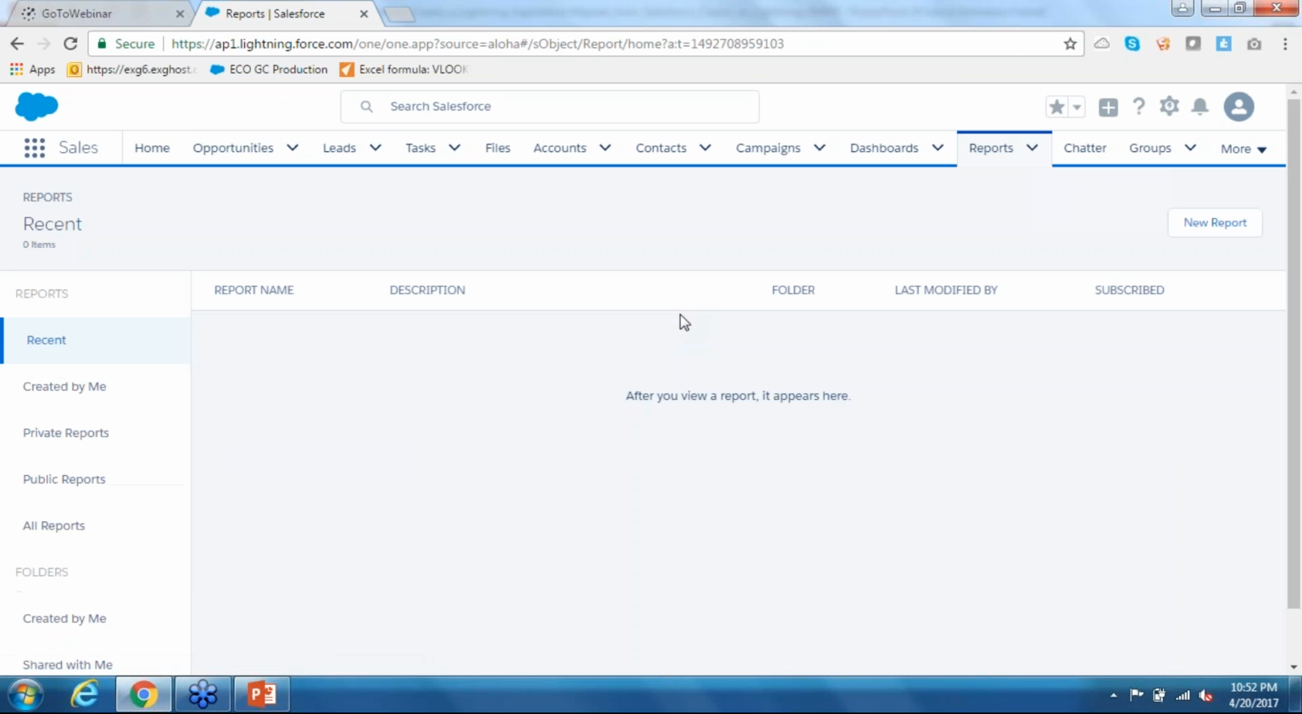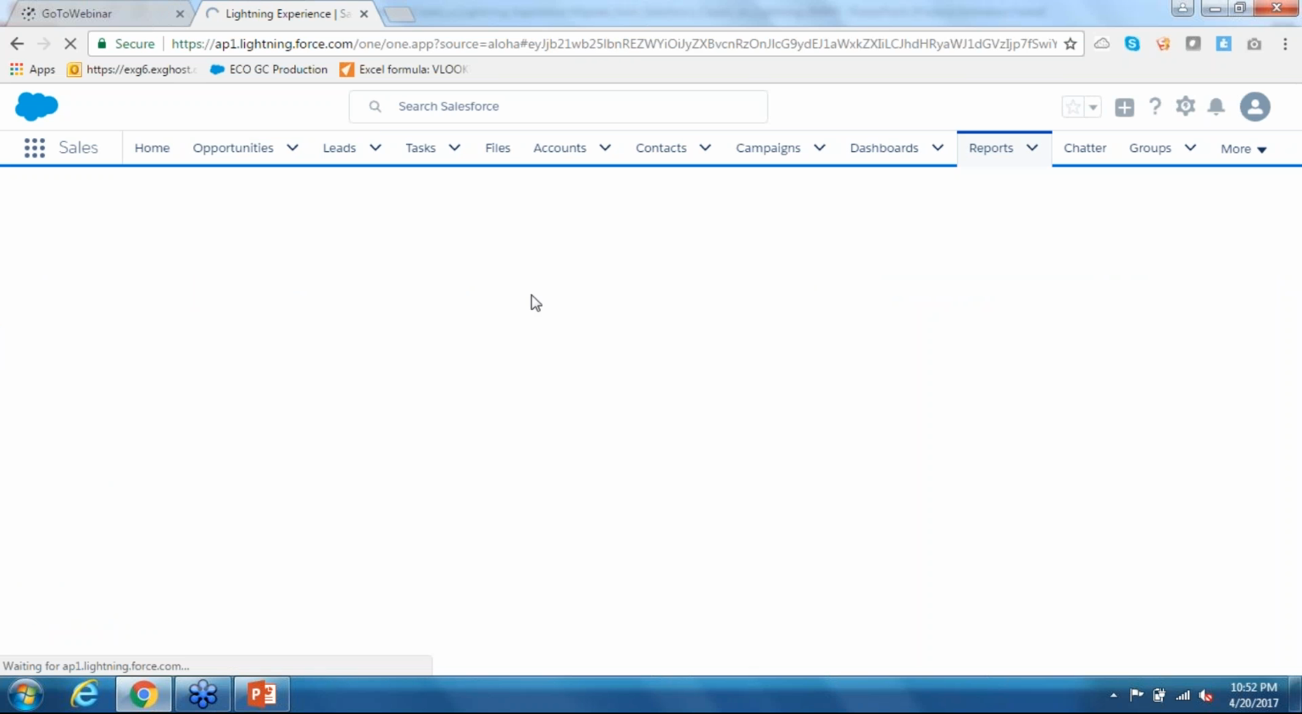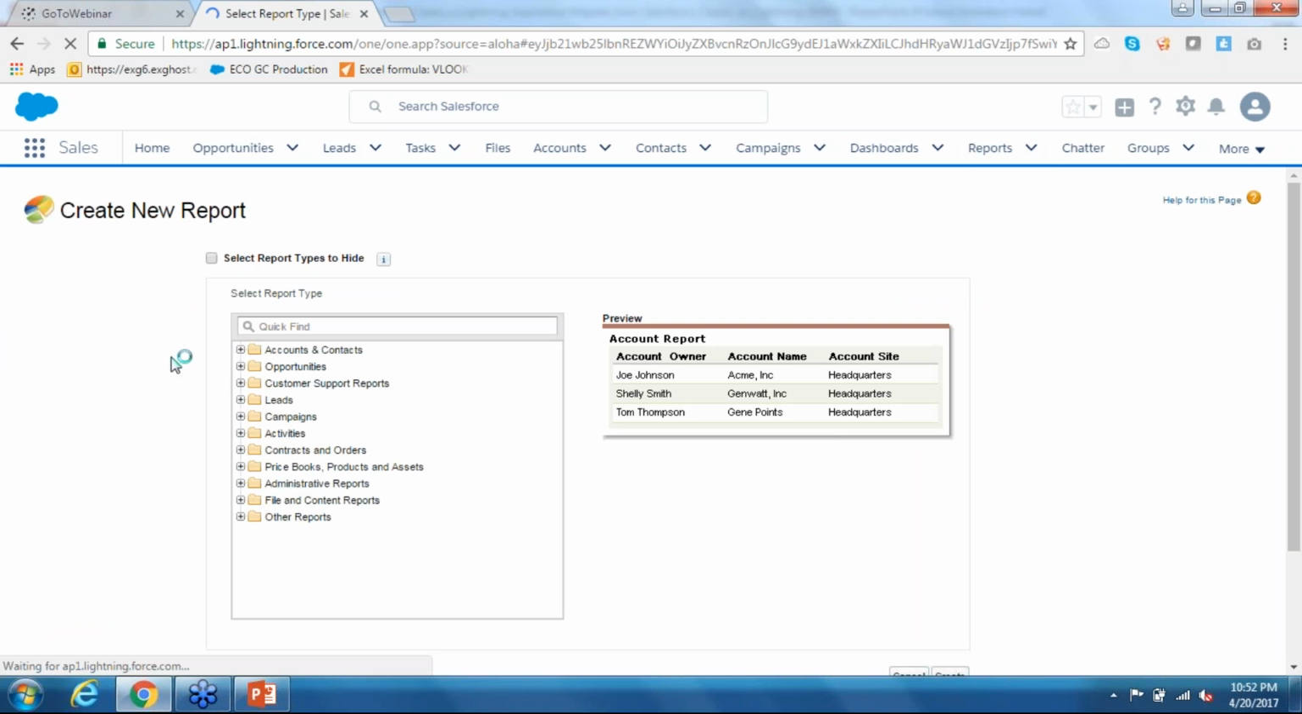Similarly, if you want to create a report, I just need to go to reports and click on new report, and I should be able to create a Lightning report. Compared to Classic, it's the same report. They have not changed the feature. They're working on all these modules. It still shows the same Classic feature, but yeah, this is how you can generate it.